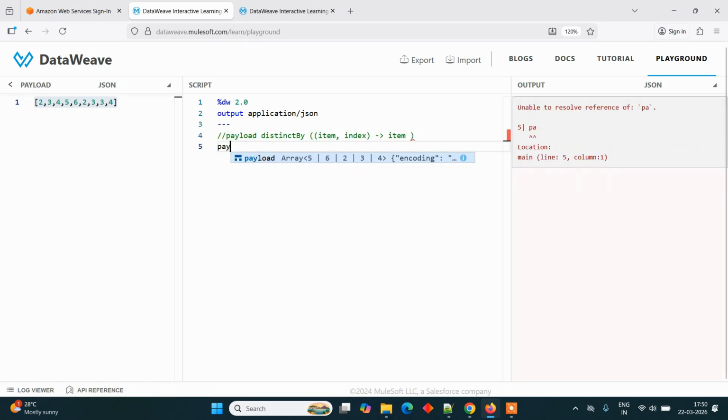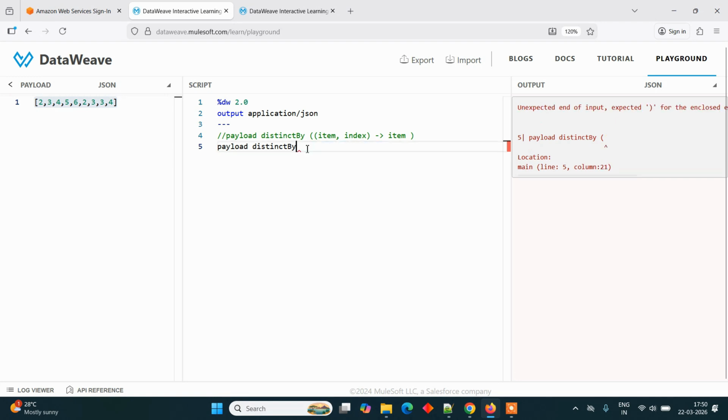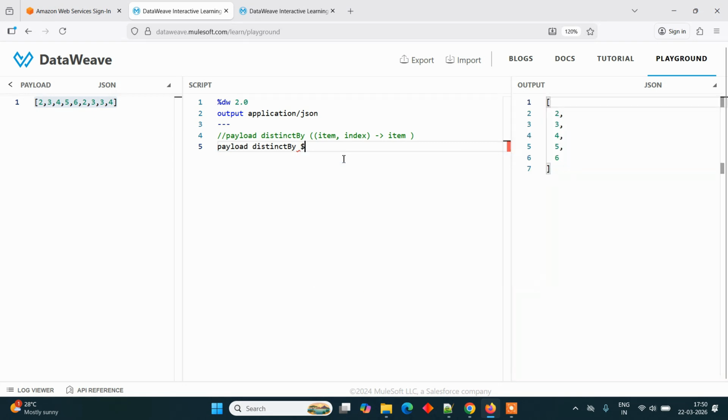To do that, I need to write payload, then distinctBy, okay, and after that, just delete these parameters and write dollar. You can see this dollar represents all the elements. So when I write dollar, it gives us unique element. So that's how you can also use distinctBy function.